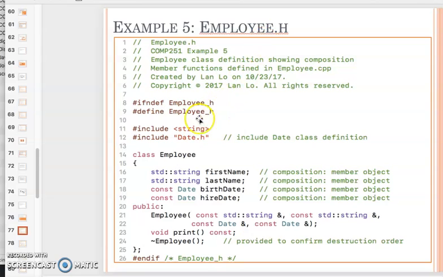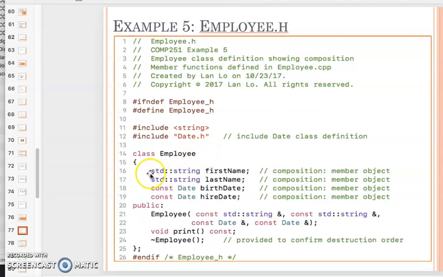Okay, so we see here, how should we implement that? Again, you see the include guard. Then we include the header file. Why do we include the date.h file? Because we have a Date object in our Employee class. So that's our 4 private data attributes. So here is what we call the composition relationship.